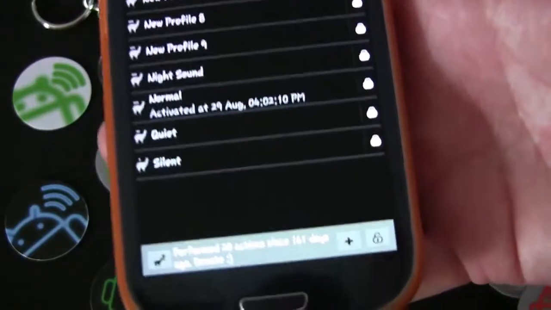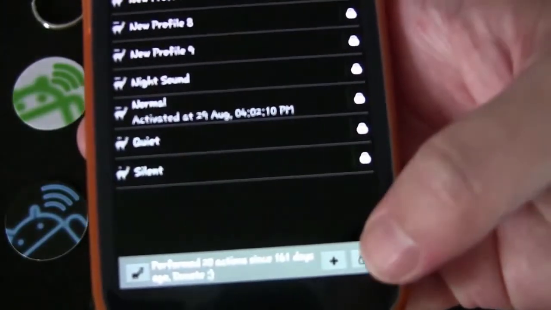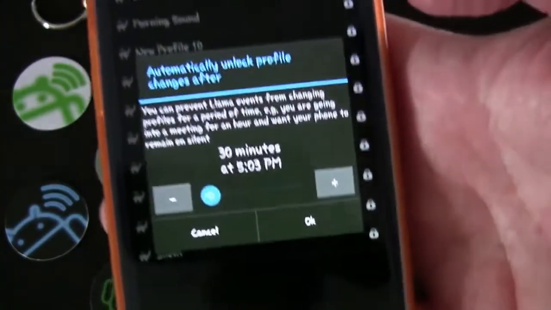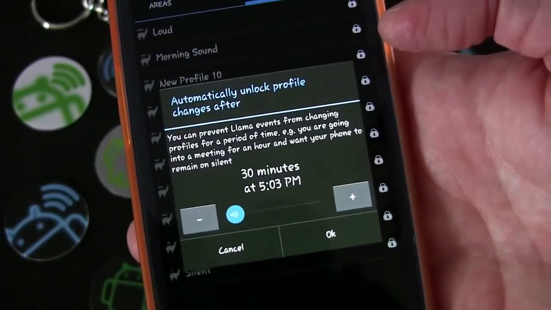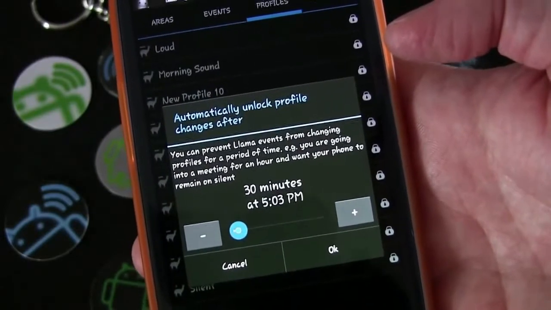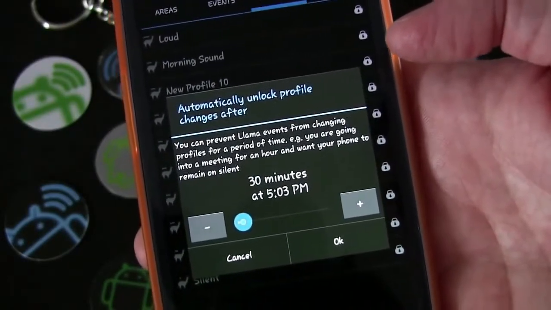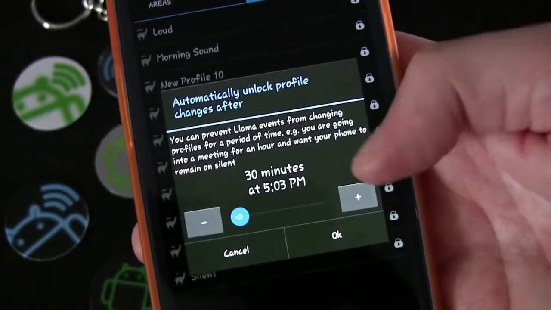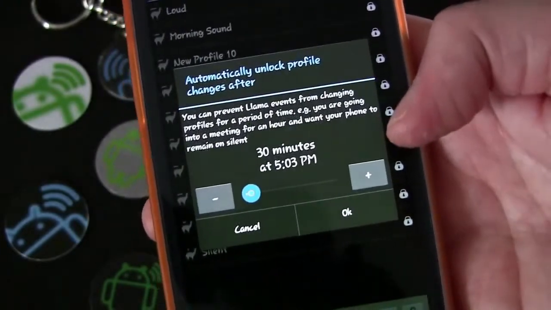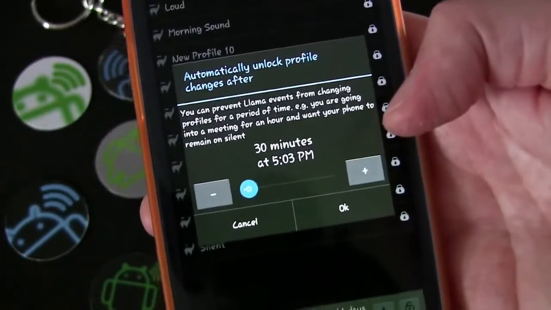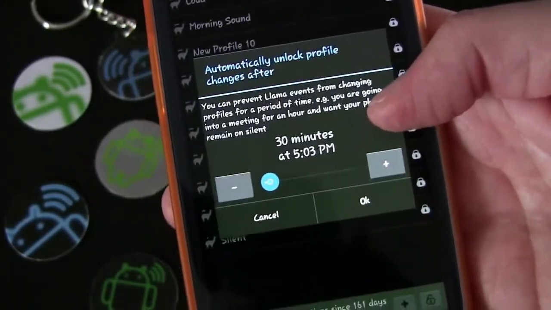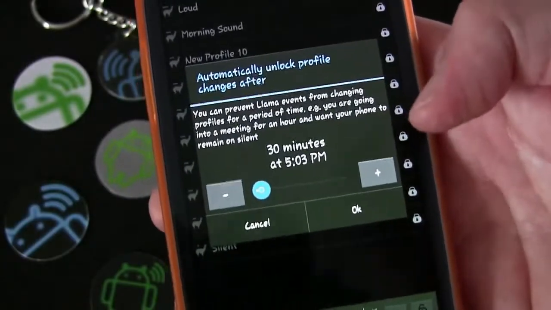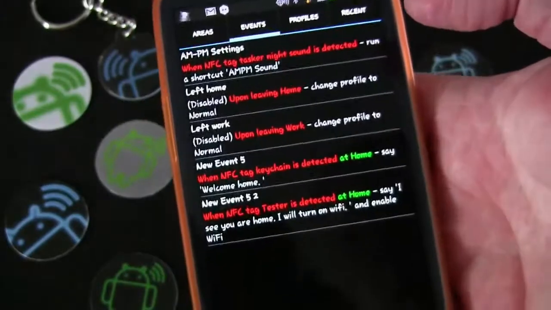profiles, one feature I want to show you down here at the bottom, there's a little lock button. If you hit that, basically it allows you to prevent Llama events from changing profiles for a certain period of time. So for example, if you're going into a meeting, you could set it not to change anything for an hour. So even if a certain condition was met, it won't change your sound profiles during that time. So you know you're safe.